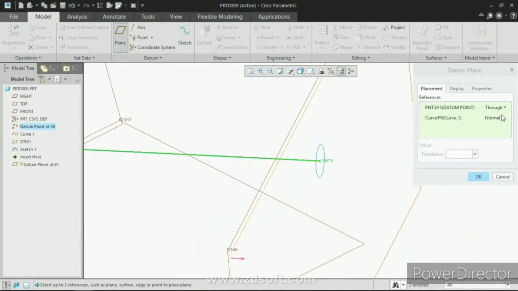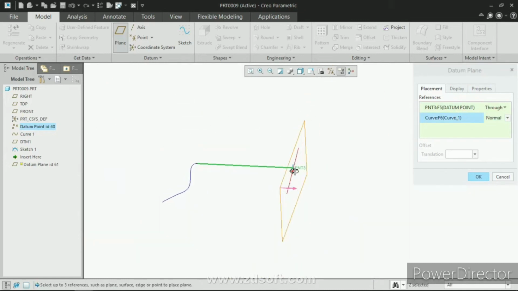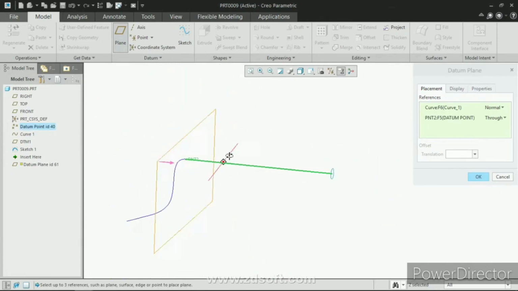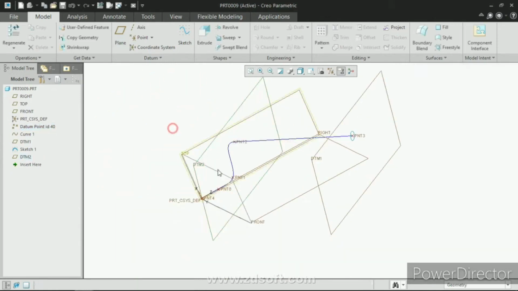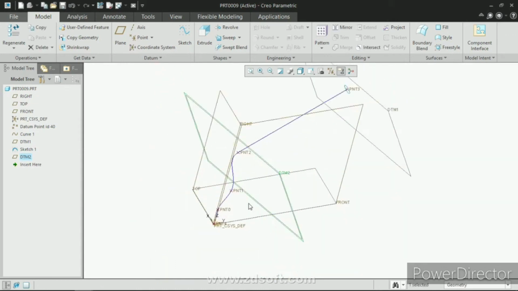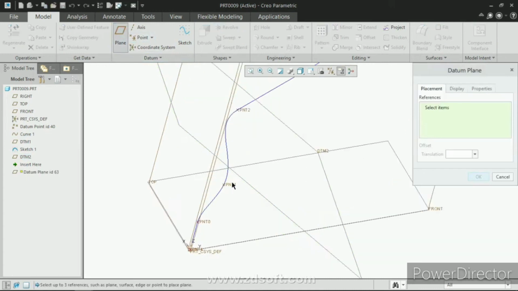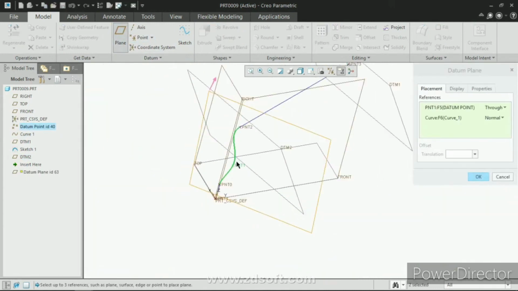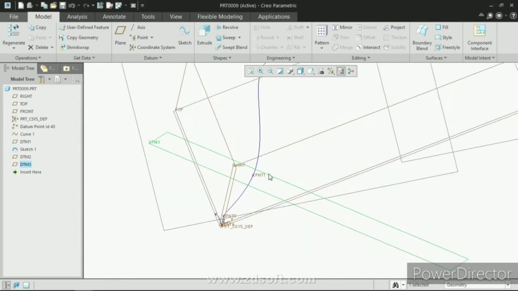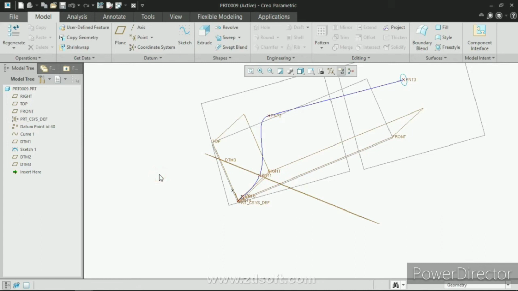I selected the point here and the curve. In that we can see we don't have other options. It will pass through the point and directly normal to the curve. So you can select any point, a localized point or at a distance, or any point on the curve region, and you can create the plane. It will not require the curve to be a straight one. You can use the curve option, curve section as well.